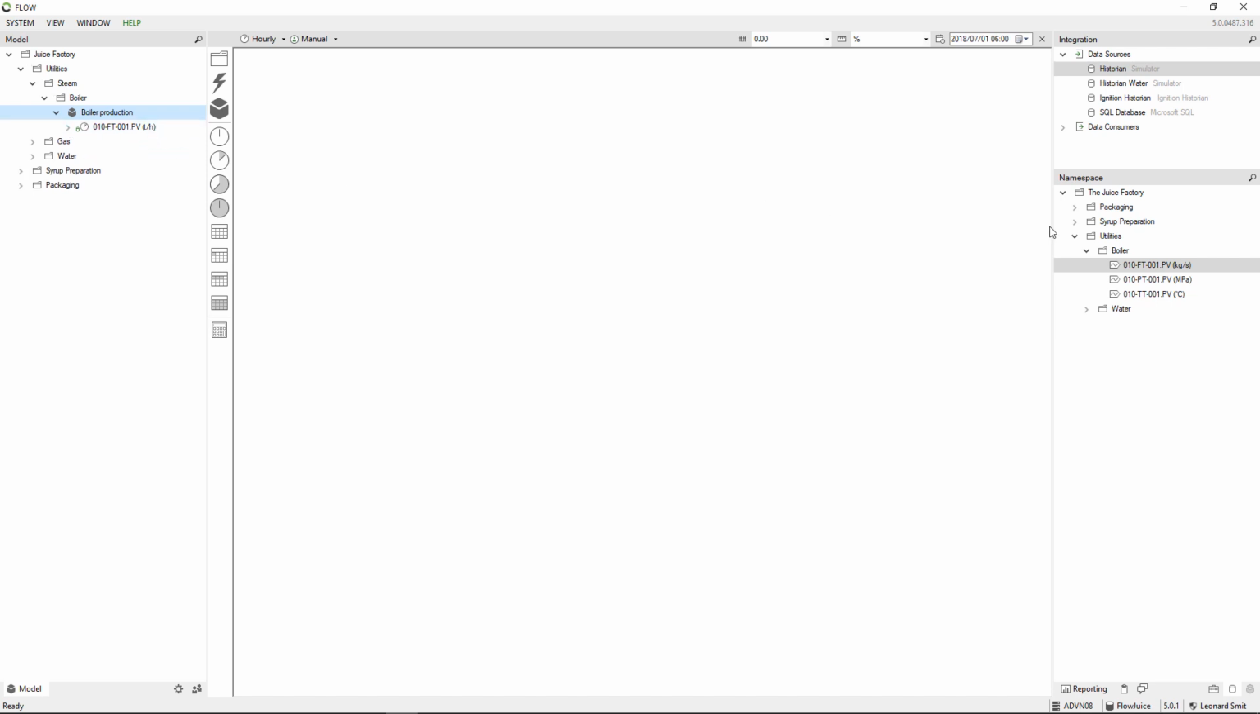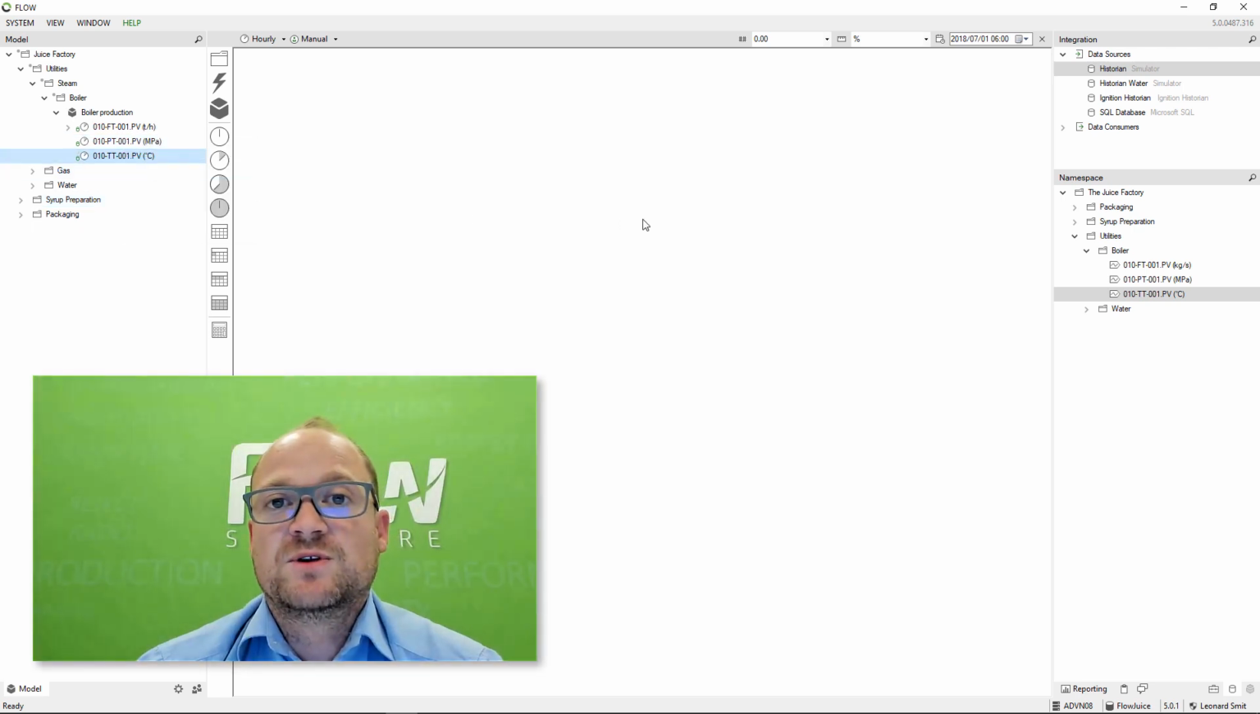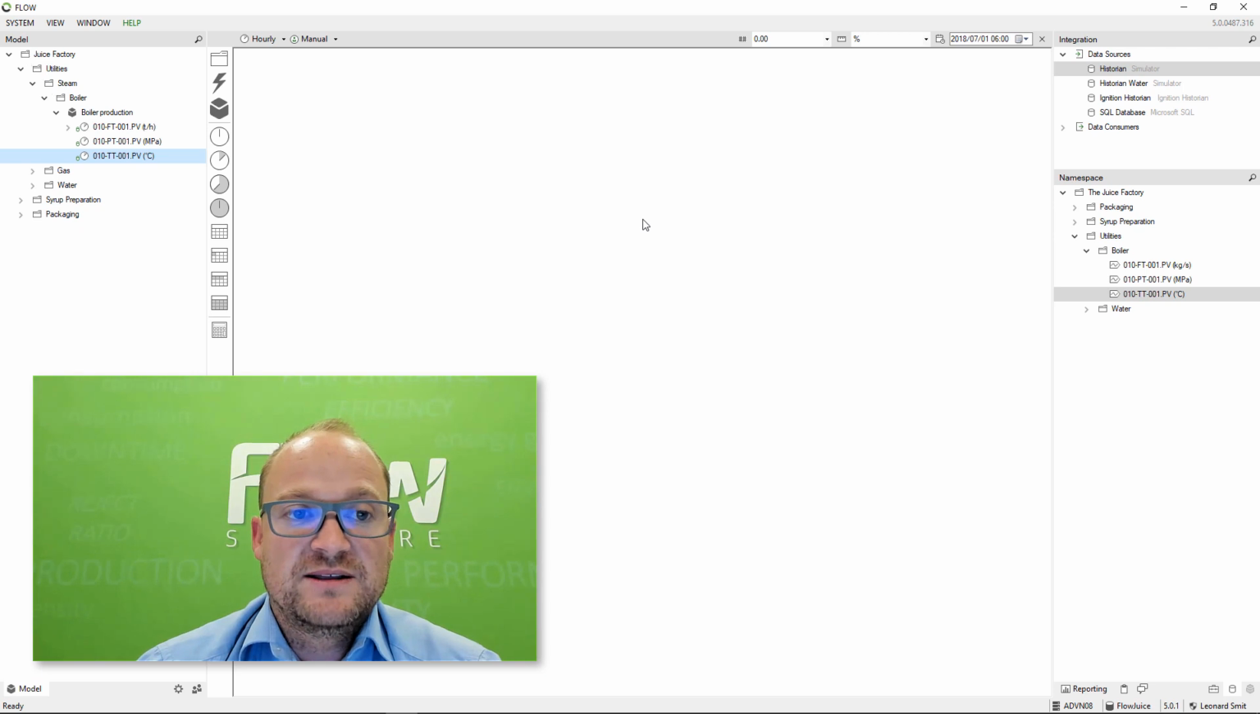Now I can do exactly the same for my pressure and my temperature, and I can very quickly go and create temperature and pressure KPI points. Deploy them out, and the Flow engine will go and backfill the data and create these hourly time buckets for my pressure and my temperature.